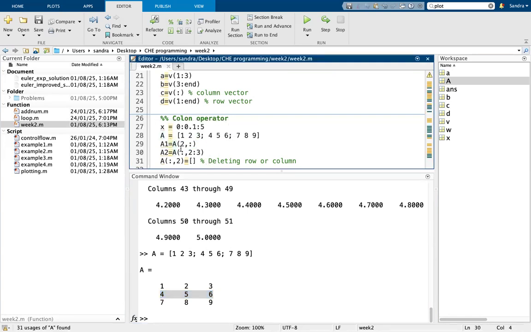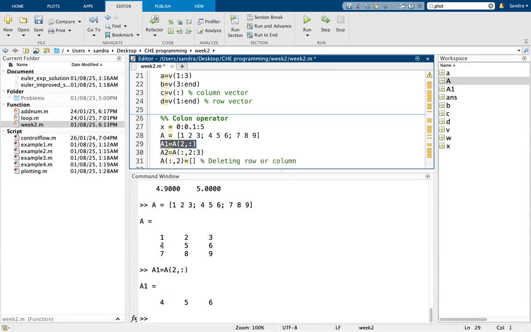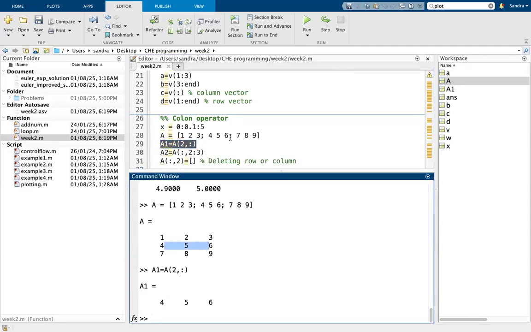So A, you first mention the row number, that is 2. Then colon means everything. When you're just putting the colon, it means that you're extracting everything. So if the colon comes in the column space, the second space, it means that you're extracting all the columns. Let me just execute this. You'll get row 2, all the columns, that is 4, 5, 6.